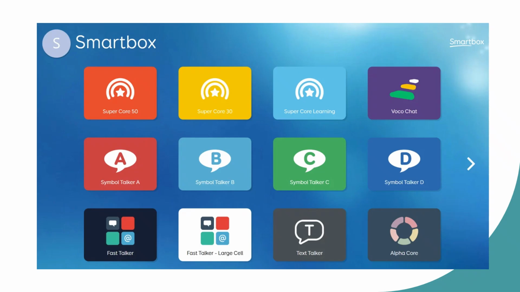You probably won't see a lot of these because the app will be guided accessed and locked to your specific sub app. So for those using VocoChat, you'll just see the VocoChat app, but this is just so you're aware that there are lots of different sub apps within. The speech and language therapist or myself will advise on which one is appropriate, so it might be that SuperCore or VocoChat is appropriate, and you will be advised to use whichever one is felt right.